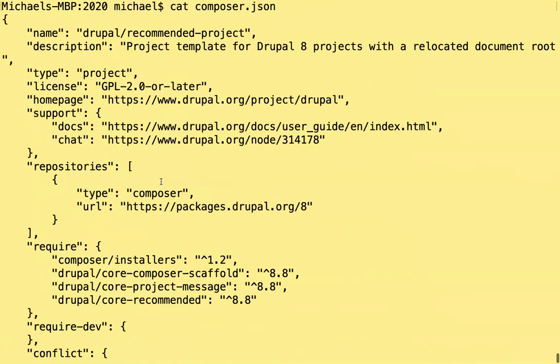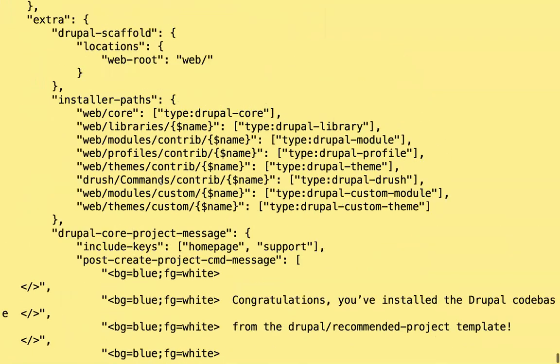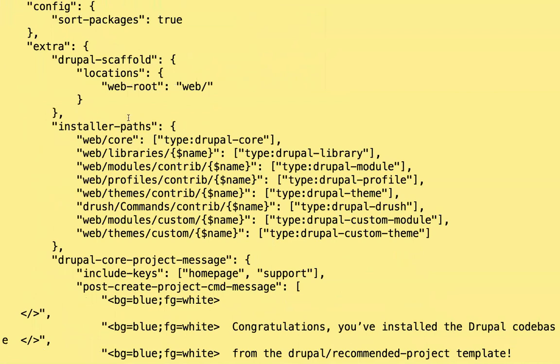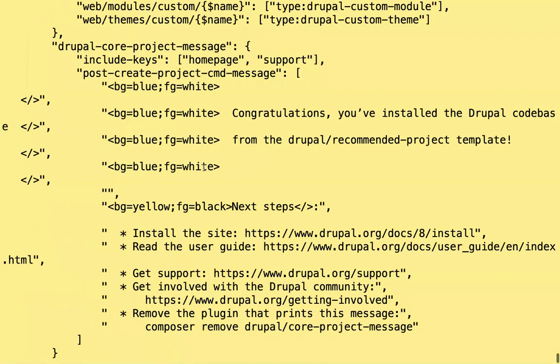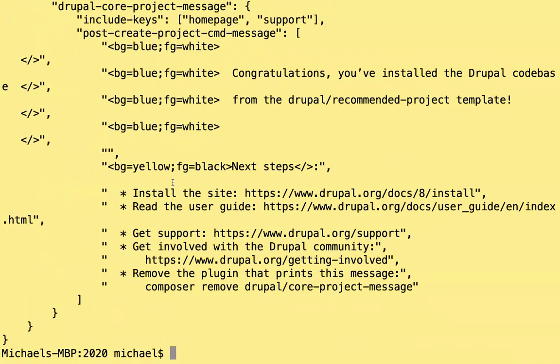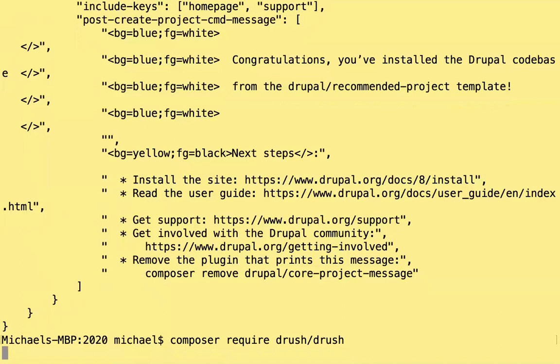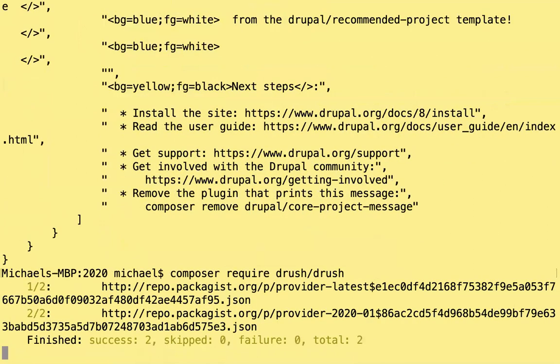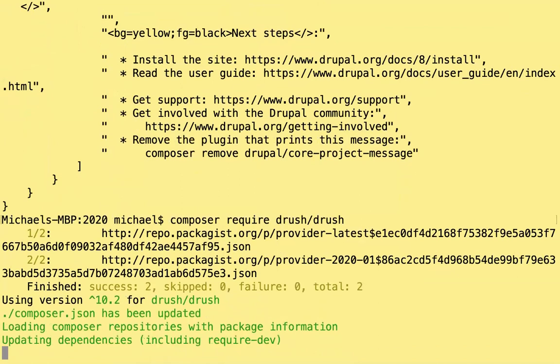All right, so not a whole lot more going on. And then down here we see all the text that the project message plugin output. So a little bit more lean. If you want drush, then you're going to have to basically do a composer require drush, and you can get drush that way as part of your code base. Couple extra steps. I don't think that's asking a whole lot. I like the fact that the recommended project, this new template, is a bit more lean and focused.